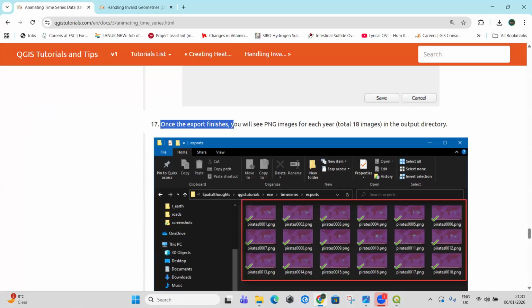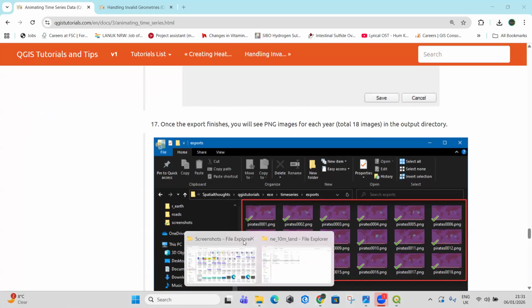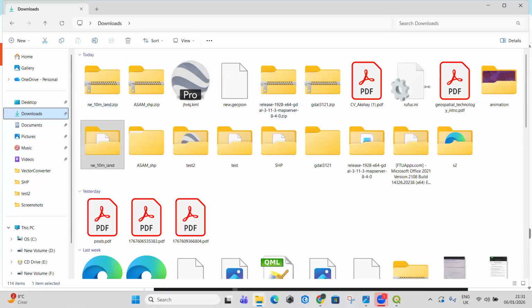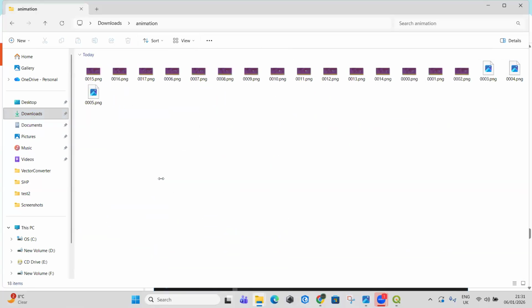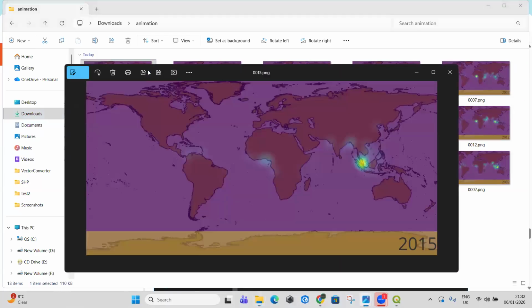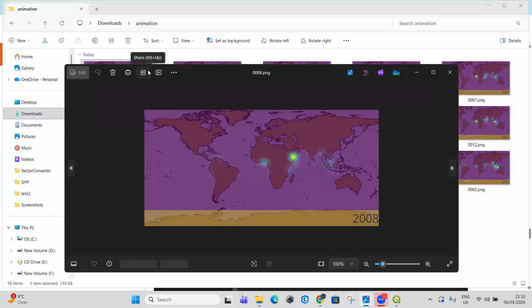Once the export finishes, you will see PNG images for each year. So just go to the folder that you just created. And if you come here, you will see that there is an image generated for each year displaying the events.